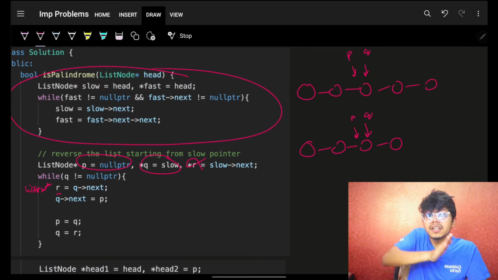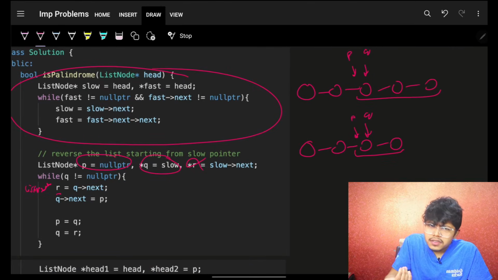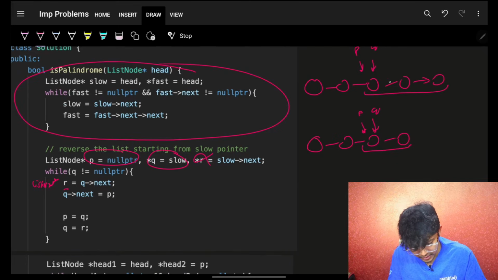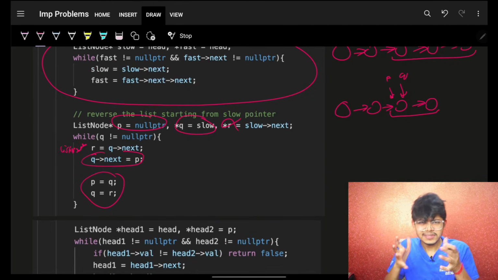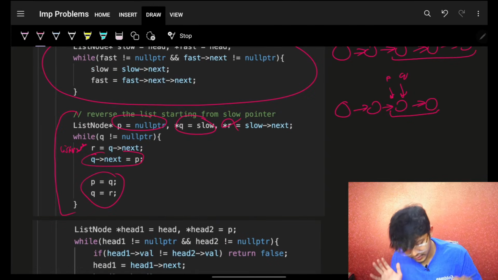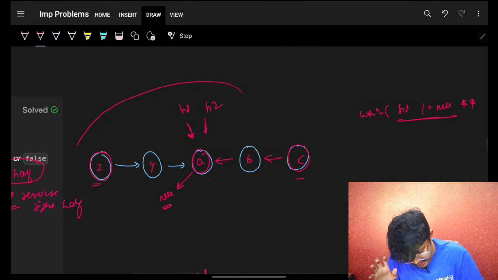Now I'll simply reverse this part of the linked list, which is the right half of the linked list. When I say reverse it, I simply mean, let's put an arrow here. I'll simply say that Q's next is equal to P and then change the signs. Now this is the reversing part of the linked list. When this is done, I know that now my linked list looks like this.